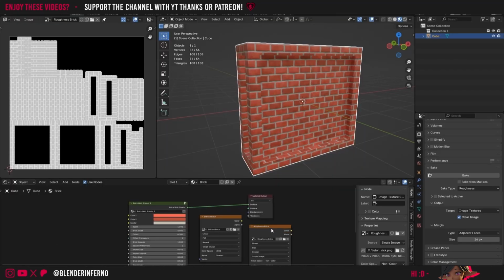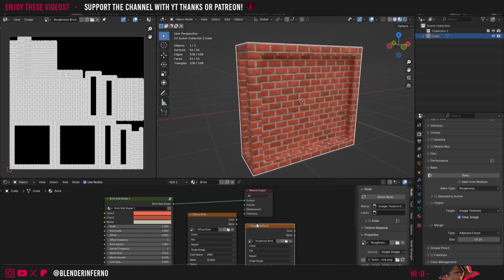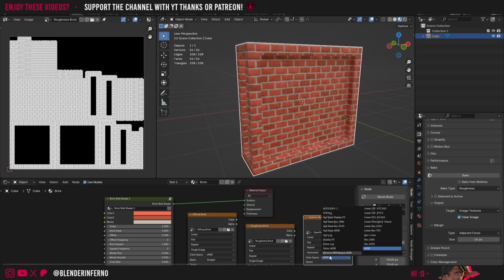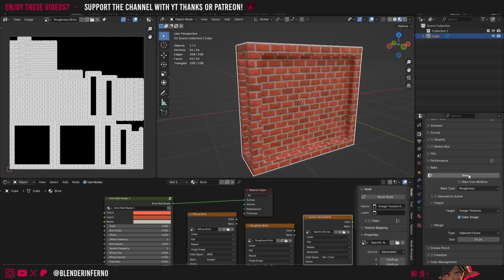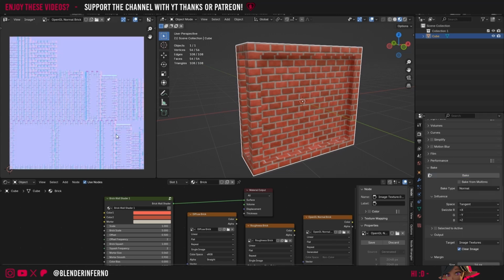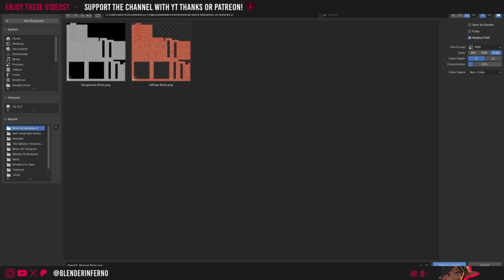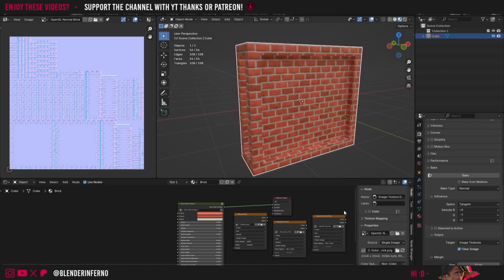Now we'll go ahead and do the normal. So I'll left click this roughness brick here and press Shift D to duplicate. Then I'll press X to remove it from here, plus new, and I'm going to call this OpenGL normal brick. I'll keep my width and height at 2K, press new image, and change my color space here to non-color. Then we can change our bake type here to normal, and press bake. Awesome, now we have our normal map, so we can left click image and choose save. And then I'm just going to press save as image inside my file browser. And there, now we have our base textures.